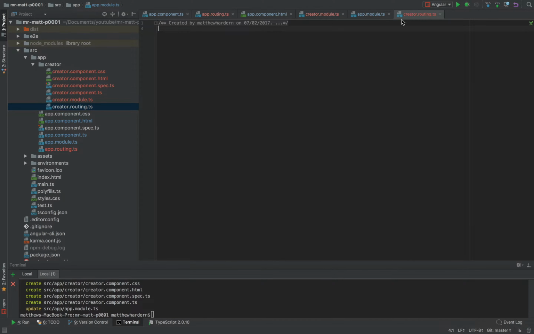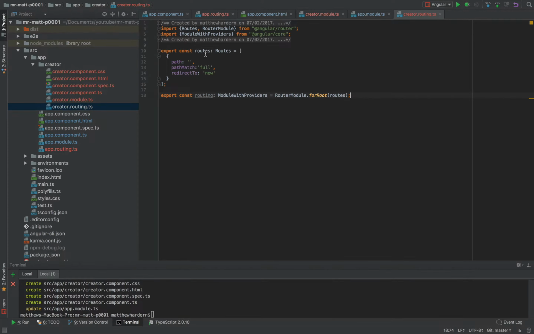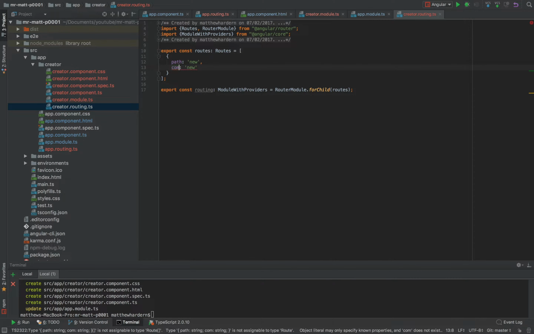A couple of things to note with this is here we want to change this to forChild rather than forRoot. And in here its path is new. We don't have pathMatch. We don't have redirectTo. Instead we're going to have component.